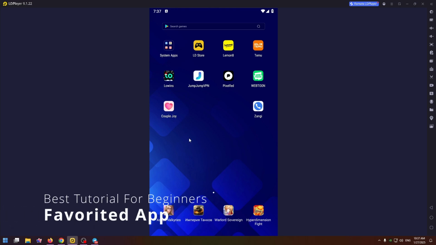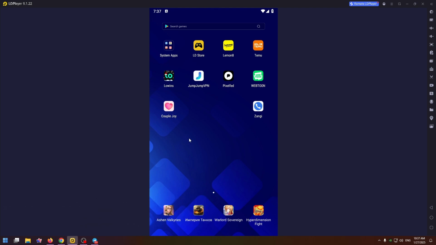Today we will talk about Favorited app and I wanna review this application. So I will show you how to download it, how to use it, how to create an account in this application and so on. So let's get started.